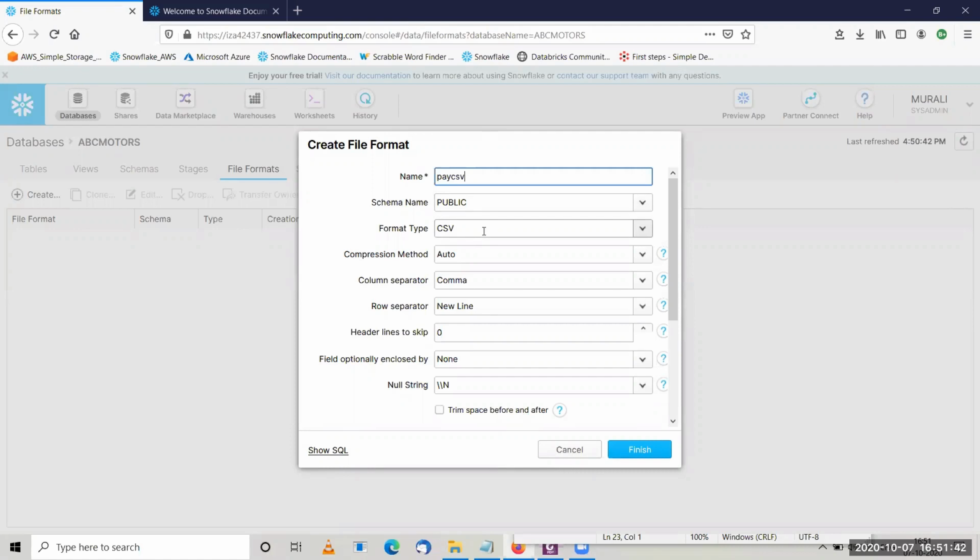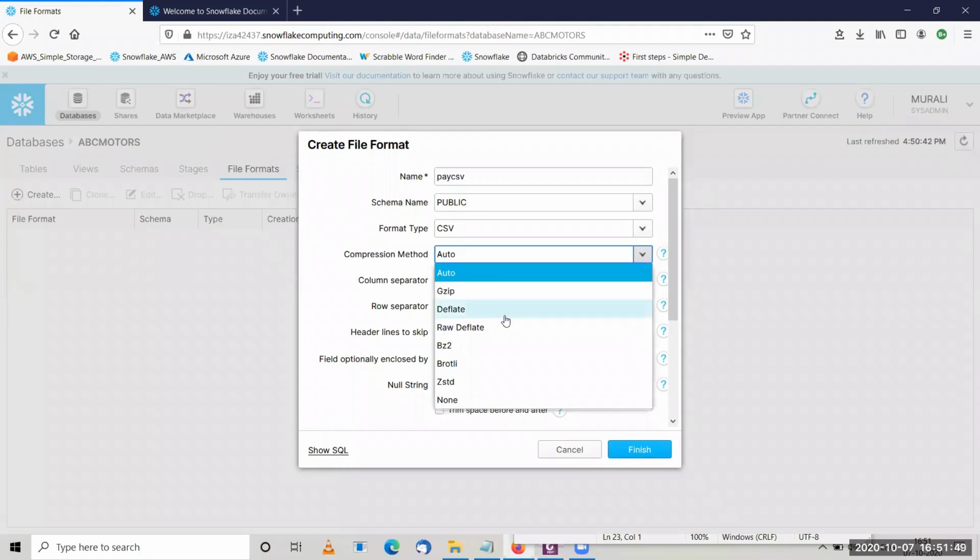Then what should be the format? The format is CSV. Compression method is auto. If you want some other compression method, you can do it. If you give auto, Snowflake will compress it by using gzip. Other compression methods are also supported. If you don't want it to be compressed, you can give none.